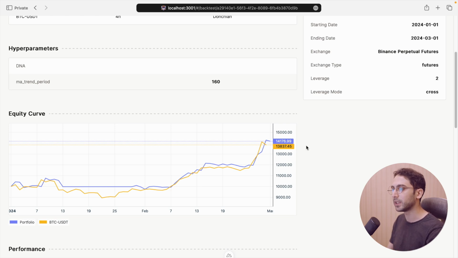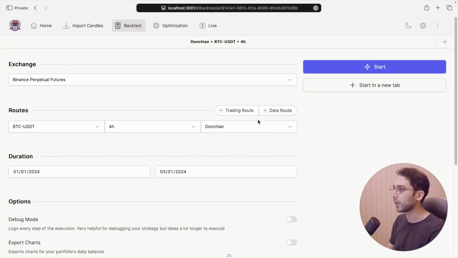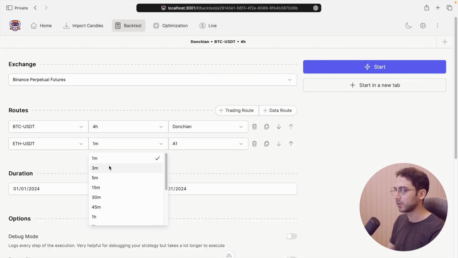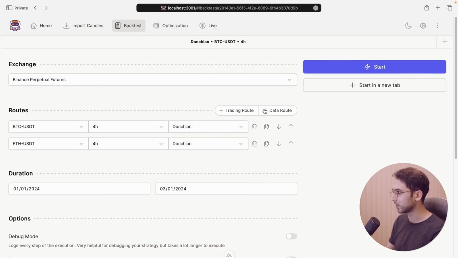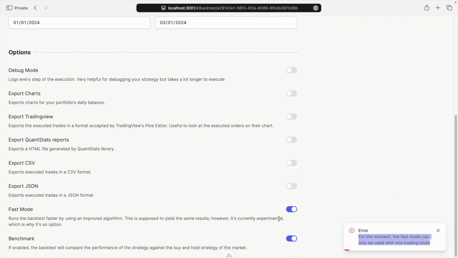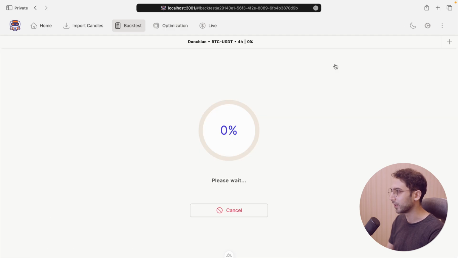So if I were trading both BTC and ETH at the same time, in the quant report we would still see only 1 line. But now, if I go back and add another trading route, this time for ETH USDT, the same time frame, let's say the same strategy, and run it. So, by the way, this is an important error. It's telling me that for the moment, the fast mode can only be used with 1 trading route. And yes, that's a limit that we have so far. So it's important that I turn the fast mode off so that I can run it again.